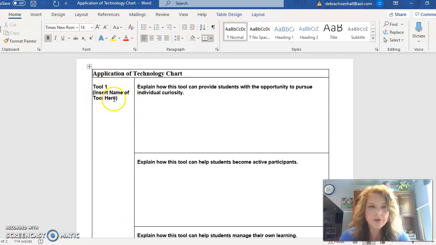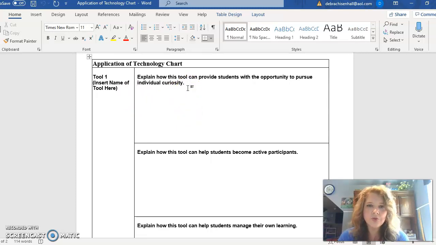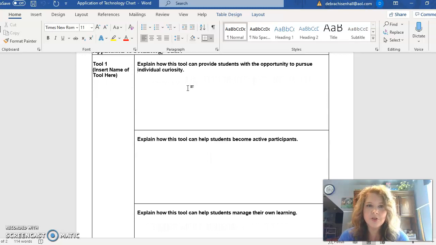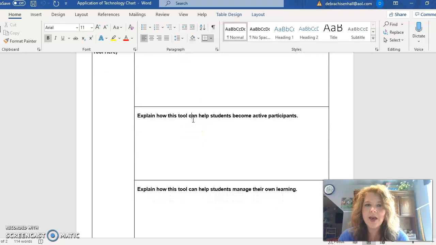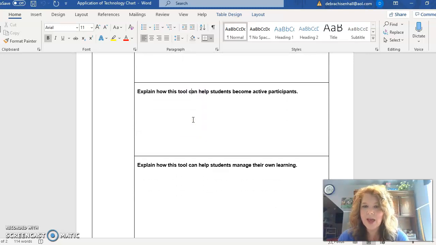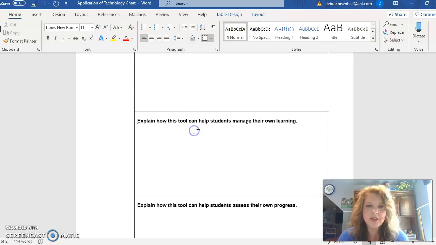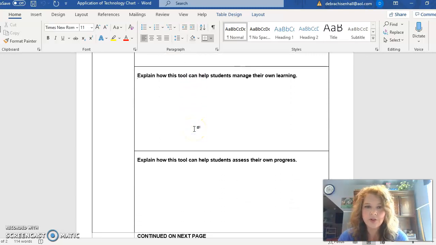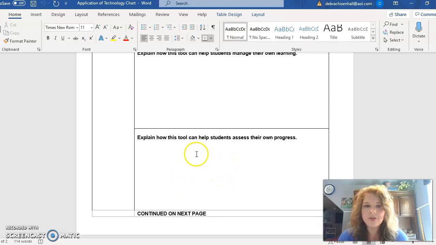So here, write the name of the tool or app you're going to use, and then you can write right in this box and talk about how you can use this tool to provide students with the opportunity to pursue their individual curiosity. And then here's the second one we went over. How can this tool help students to be active in their learning and engagement in the classroom? How can this tool help students to manage their own learning? And then how can this tool help students to assess their own progress. So you just need to write a couple sentences in each box.